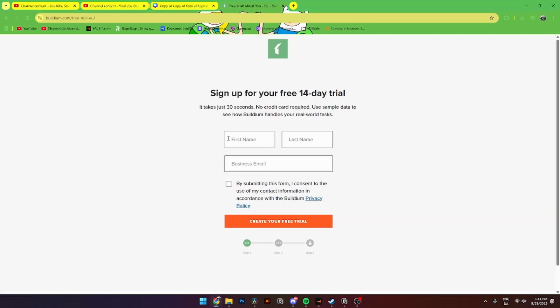From here, you'll need to add in your first name, your last name, and of course your business email. Then from here, you need to click "By submitting this form, I consent to the use of my contact information in accordance with the Buildium privacy policy." From here, you'll just need to click create your free trial.